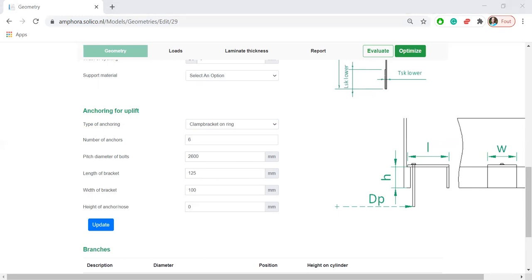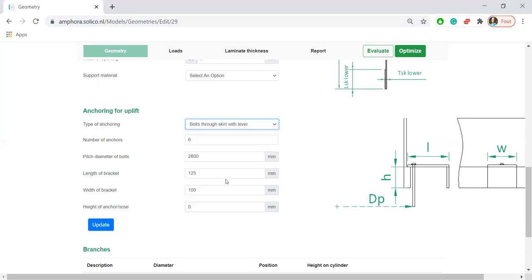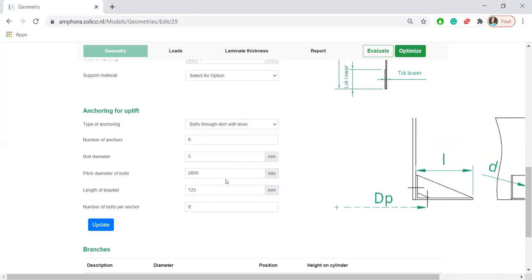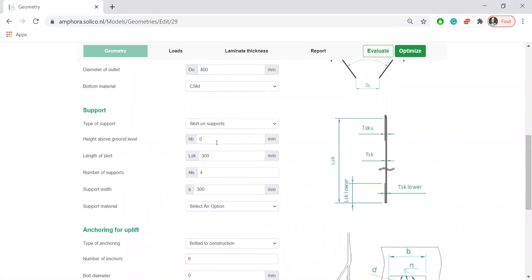Another option that we can go to here is bolts through the skirt with lever. For this type of anchoring, you would need to fill in the number of anchors, the bolt diameter, the pitch diameter of bolts, the length of the bracket, and the number of bolts per anchor. So first, let's make sure for our tutorial that we have filled in the support that we'd like to use. Then fill in the anchoring information so that we can get to calculating our next step.